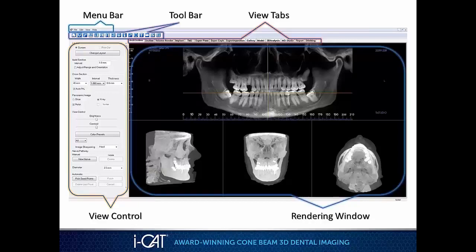The toolbar contains tools which can be accessed to perform certain functions on patient images. Sets of tools are associated with a specific view tab. The view tab section allows you to perform specific tasks or look at specific subjects. The view control is the region where the patient images can be manipulated and controlled. The view control is associated with a specific view tab.